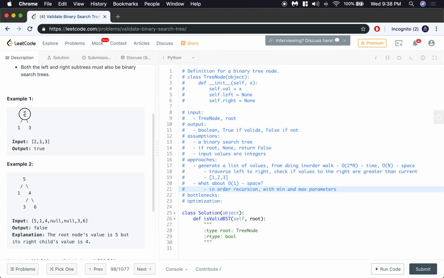When from 2 we go to the left subtree, we have to update the maximum value to 2. So now when we hit the recursive call on the left child node, which is 1 here, we know that 1 is greater than the current minimum, and 1 is also less than 2, which is the new maximum.